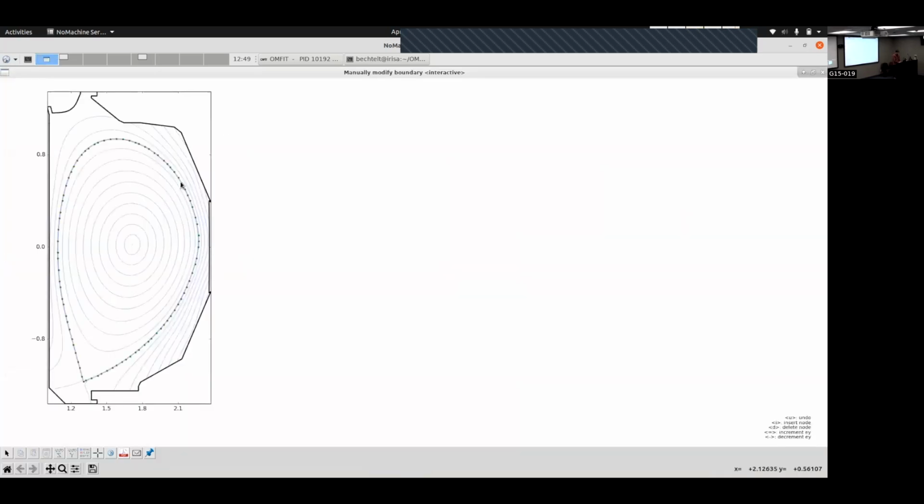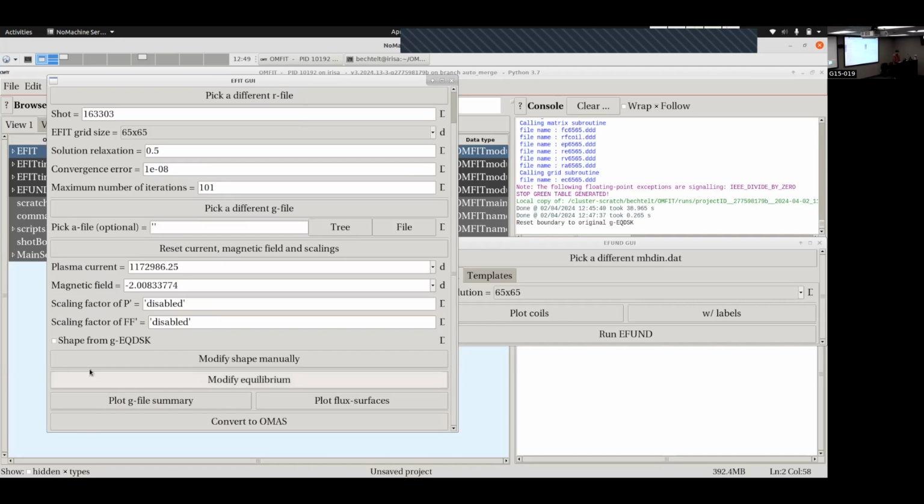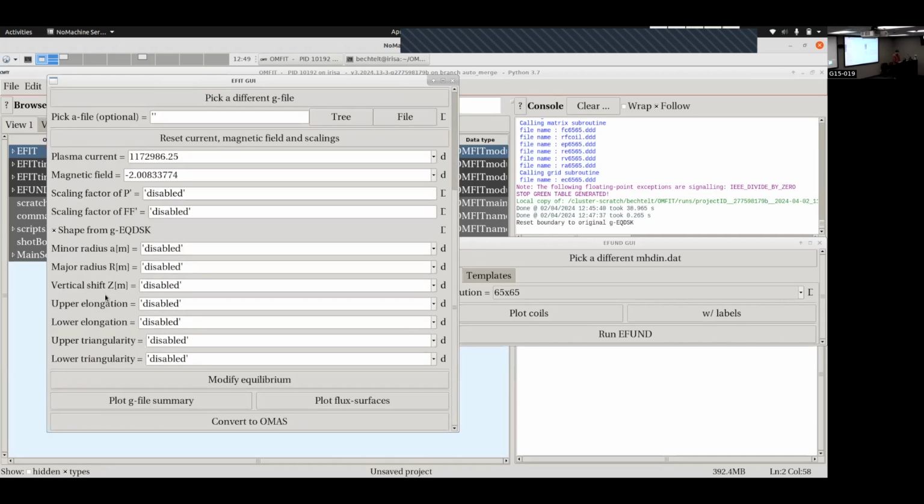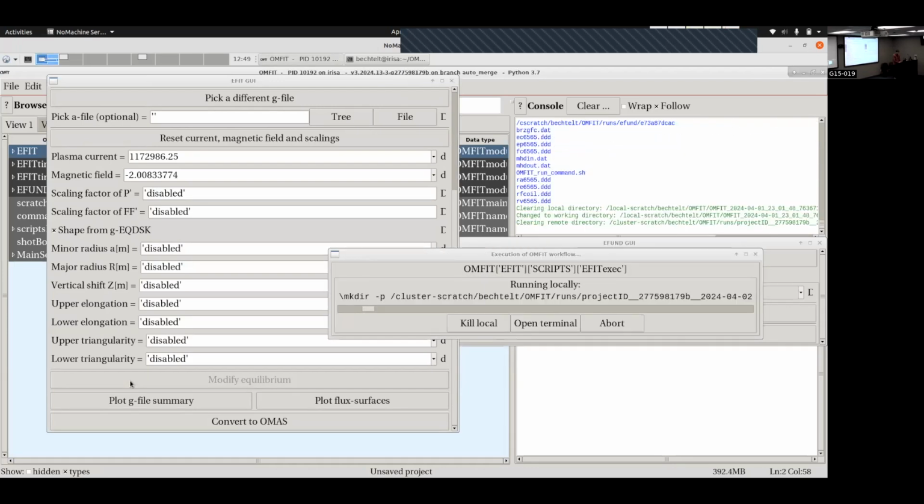You can actually just click and drag these points to change the boundary shape by hand if you wanted to do that. For now, we're going to fit that same boundary. We're going to use just what's in the G file and hit modify to run EFIT.